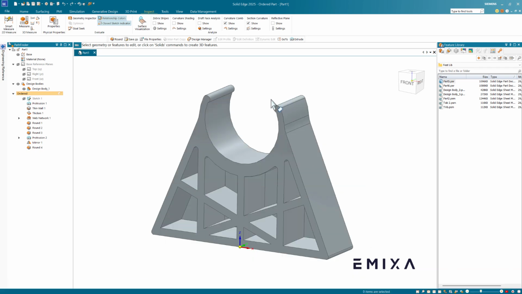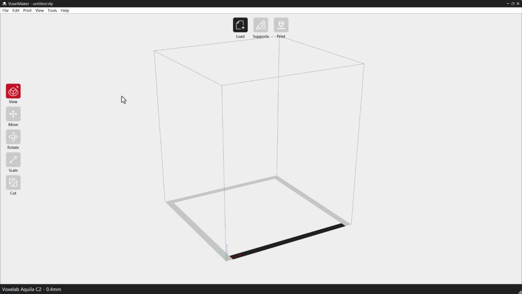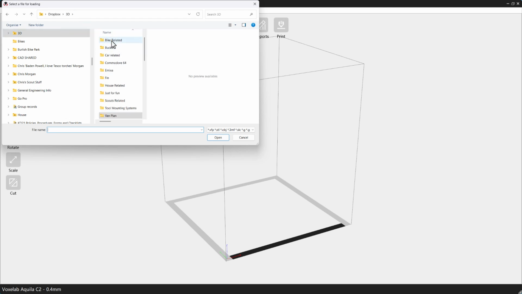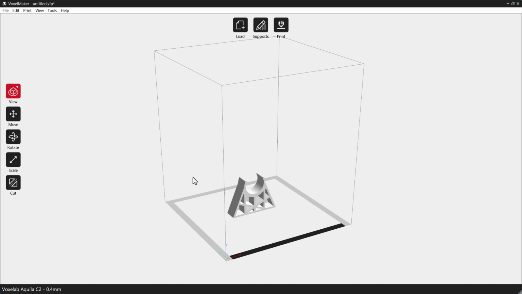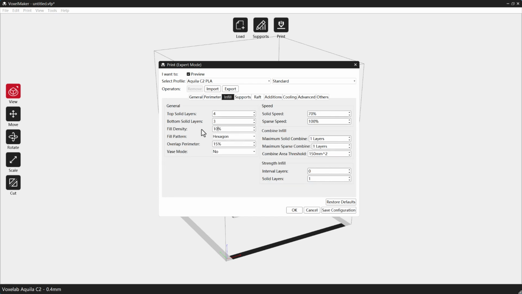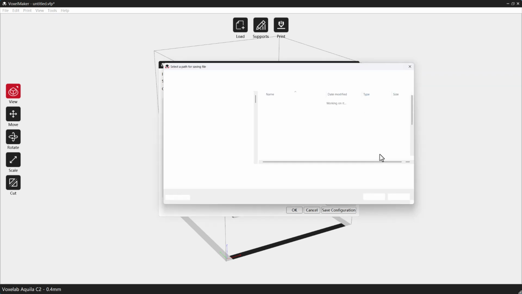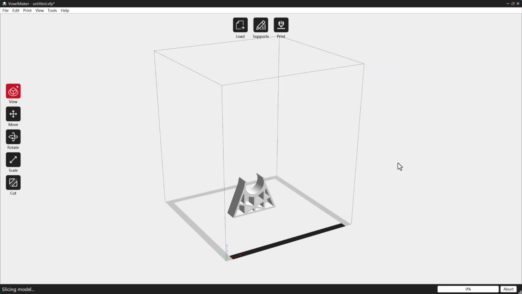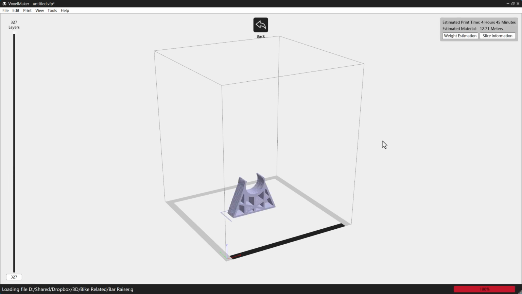Okay, so next I'm going to go into my voxel maker program. I just use this because it's nice, basics, my very first 3D printer. And then I'm going to load this. So I'm going to go into my bike related folder. I can see I've got my bar razor. There we go. Let's click on print. What I'm going to do is go to infill, set that to 100. And we'll go OK, and we'll save that in the same folder. That'll then give us an estimate of the weight, the material, and how long that is going to take.